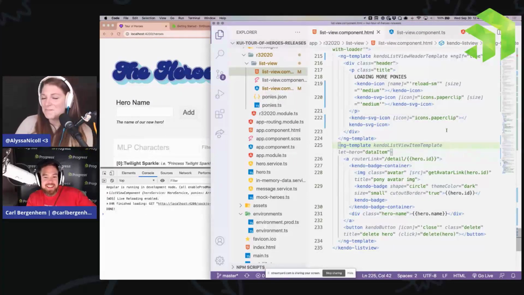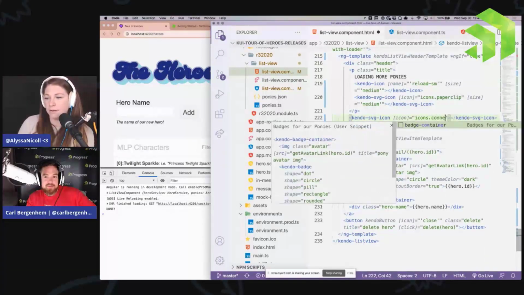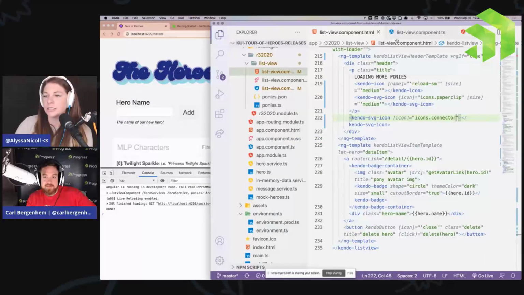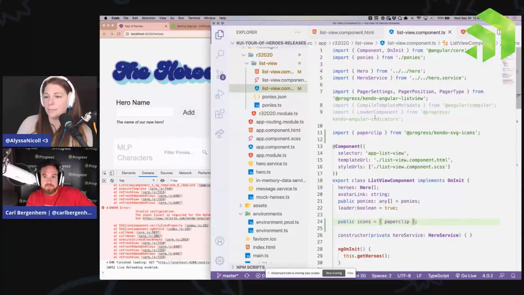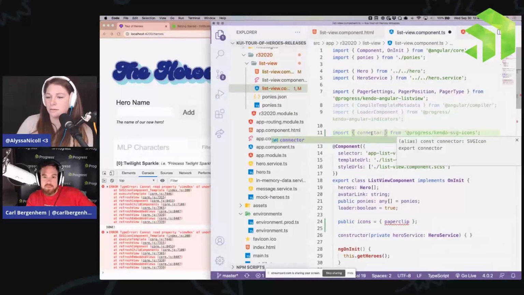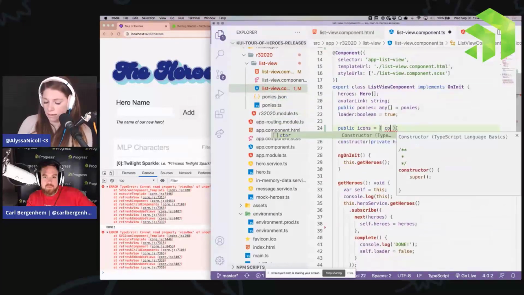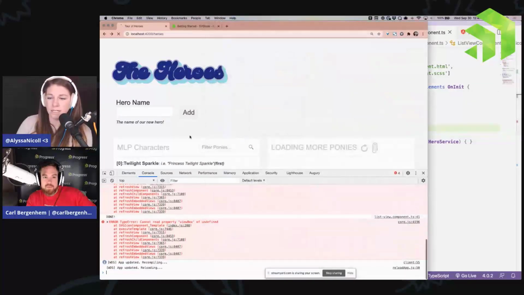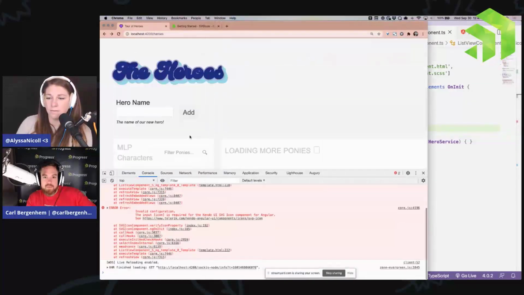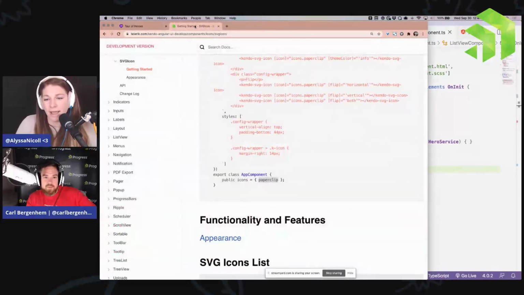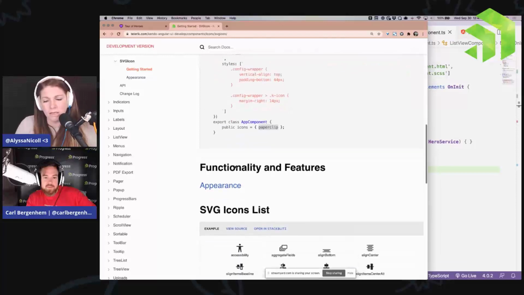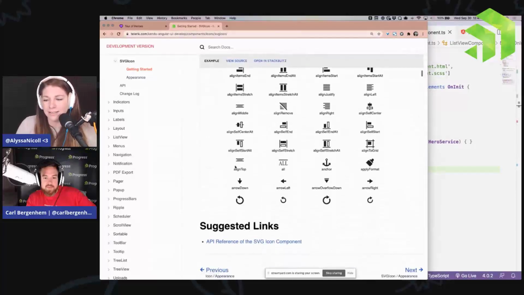I know it's probably going to be painful, and you're like, "Why are you doing this to us, Alyssa?" But I just want to see if I can get the connector one. Loader. Where is it? This one. Connector. Connector. Did it give it to us? No. I'm going to go find it. I think I might have the name wrong. Icon list. Oh, there they are. SVG icons. Aren't they beautiful?